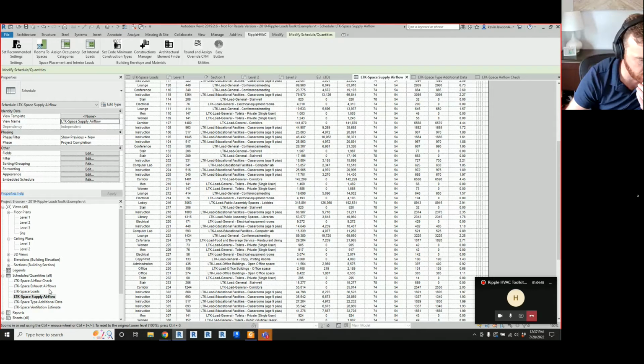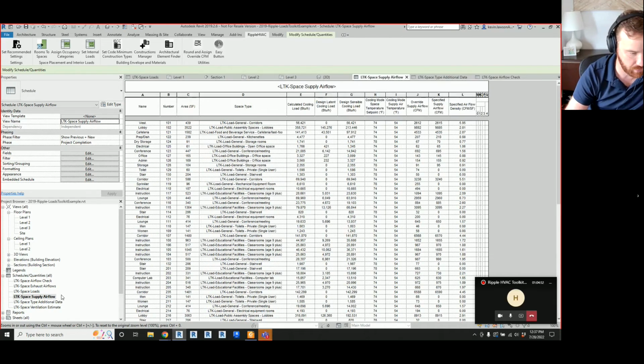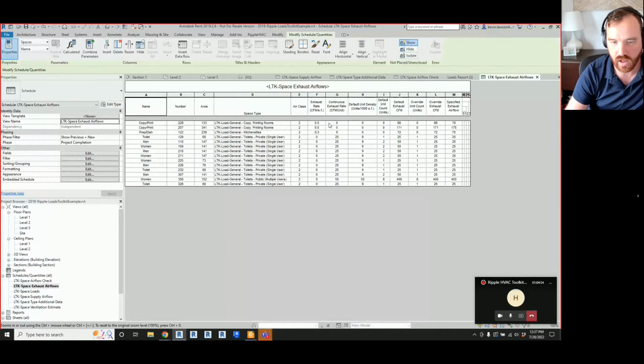Let's do the other thing. So that's great for supply airflow, but let's look at exhaust airflow. Like I said, from the additional data key schedule, I could add all kinds of other information to this, like exhaust rate per square foot. So these copy print rooms have a CFM per square foot. And now I can automatically get that exhaust airflow specified to each of the spaces that need it.